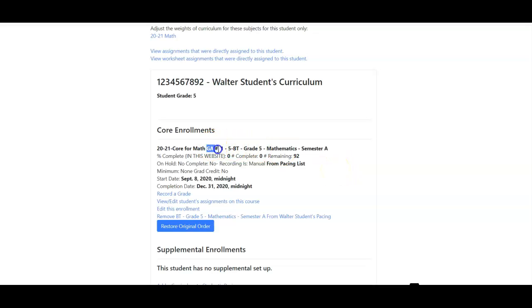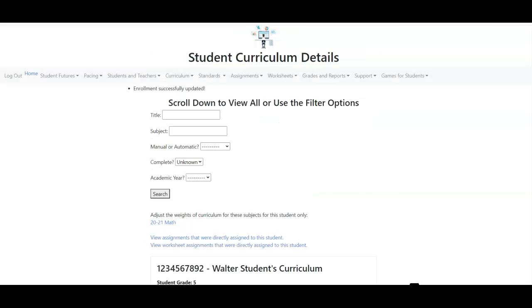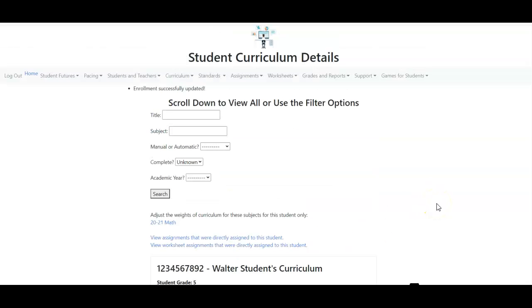If you want to change this, simply edit this enrollment, and you can change the tag with which you tagged it and simply update. And now this is gradable assignment number 4. Once you've set your plan and you have all your tags the way that you want them, weekly you will create an attendance report for a student.